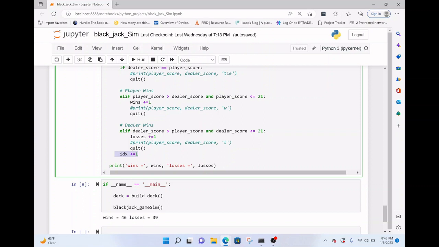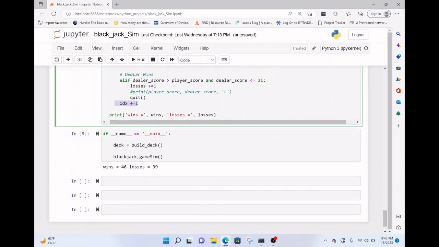At the very end, we're going to print the number of wins, the number of losses, and we run the code right here. I just ran 100 rounds. Like I said, 1,000 just took too long, and I wasn't willing to wait. So in my 100 rounds, I got 46 wins. I got 39 losses. I think that's a pretty good idea of how this performs. But again, the more rounds you do, the more realistic it becomes.